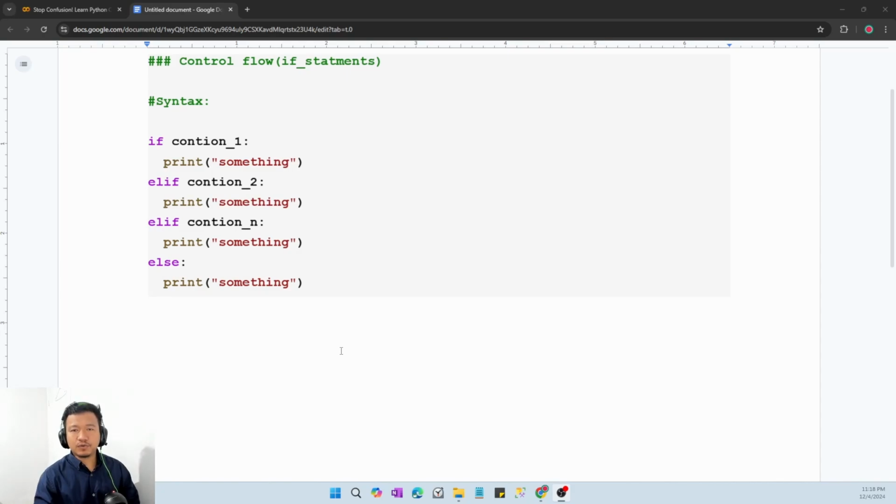Now we move on to control flow, or the if statement. Control flow is like a statement on which we need to make a decision. If the statement is true, we would like to do something. However, if the condition is not true or fails, we would like to do something else. In Python syntax, we first use if and condition 1. If condition 1 is true, we would like to print something or do something.